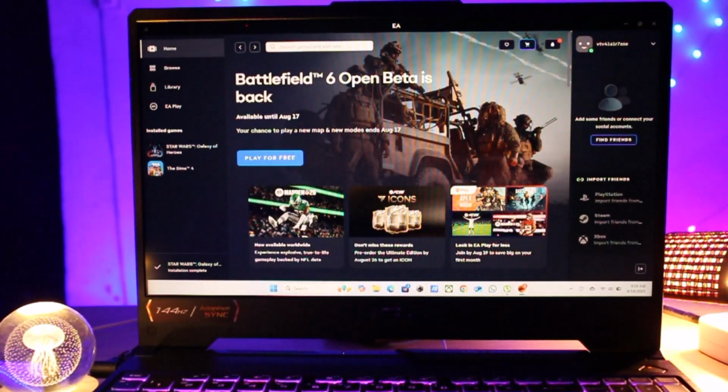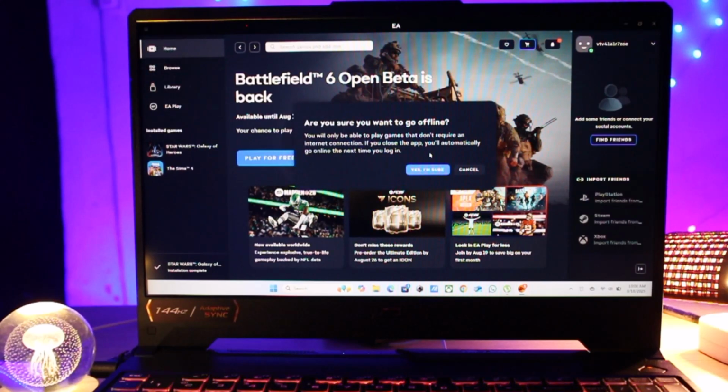Once you're on your home page, look at the top left corner of the app. You will see three horizontal lines. Click on it. That's the main menu. From the menu, go offline. Tap on that. After that, click on I am sure.